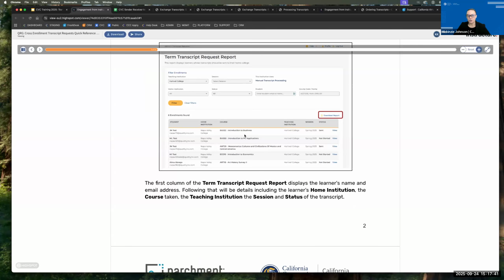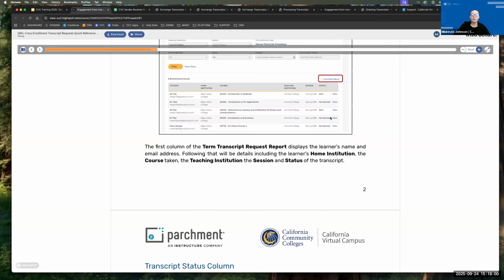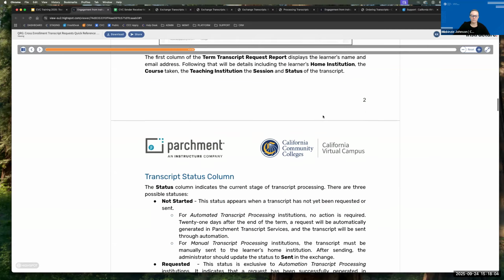One thing that you can do, whether your college is manual or automatic, is you can download a report of students, whatever status they may be in, which we're going to review in just a moment. Again, it's all test data. But in this example, this is Hartnell College, who is a manual college. And you can see here that there's an option to both download the report as well as view the specific transcript record for the student.